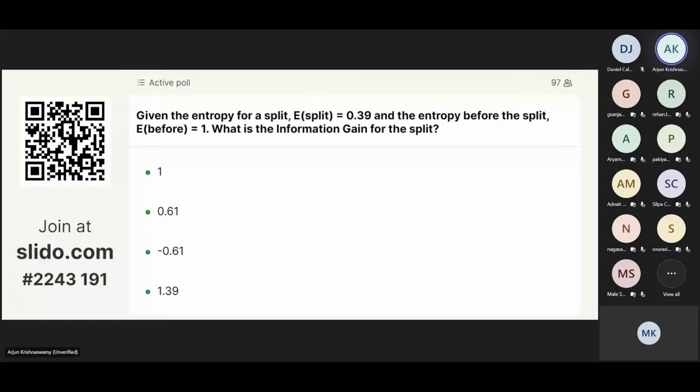Weighted average calculation. Just a second. I'll show that after this poll is done.